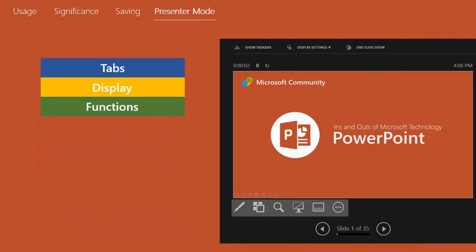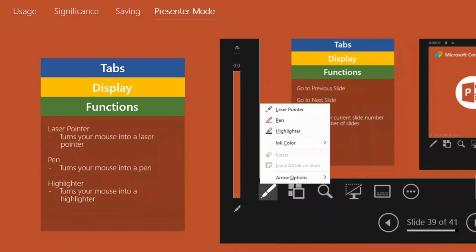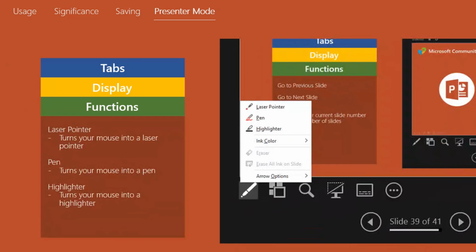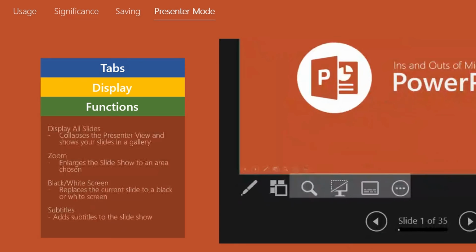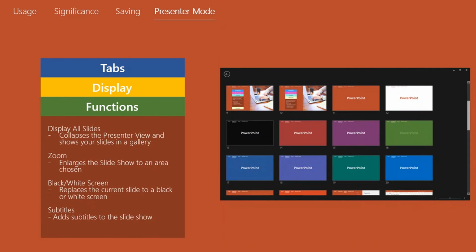Last are the functions as highlighted. First is the pointer, which gives you a pointer on the screen. You can change it from a laser pointer, a pen to write on the presentation, and a highlighter if you want to highlight points without overlapping it using the pen. There is an option to collapse your screen to view all slides. Here you can see all the slides you made and form into a gallery.